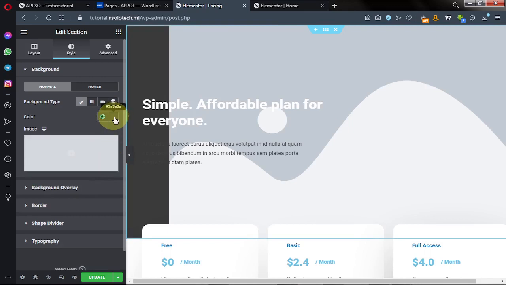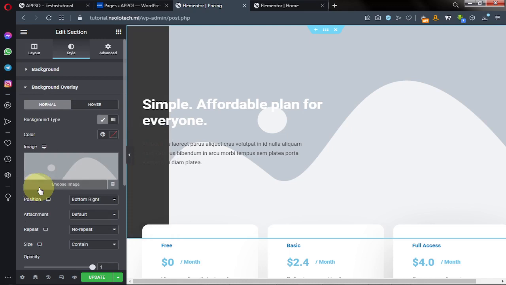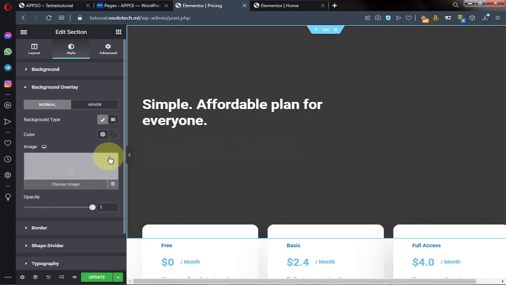Okay, you can put your overlay. The background overlay, you can also remove that one too. All right, so now you have a blank slate. There's nothing like an image here again, so we can go back to the background.